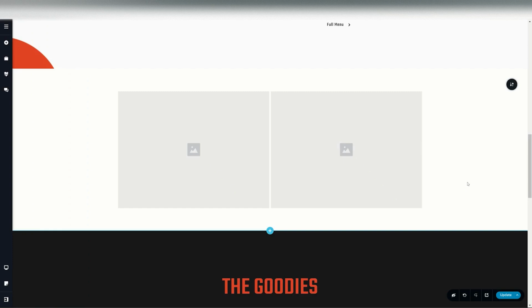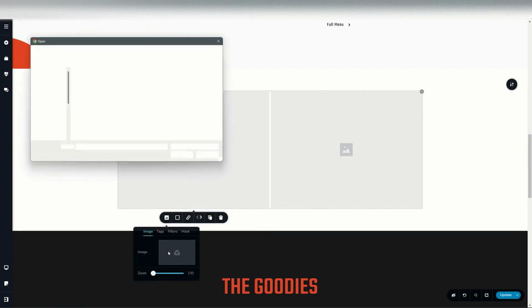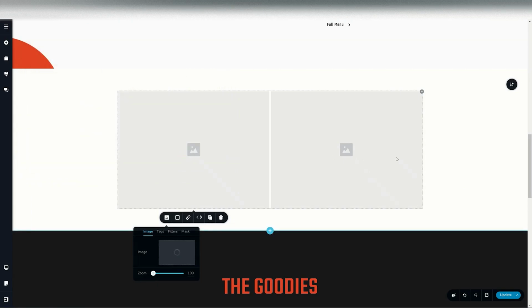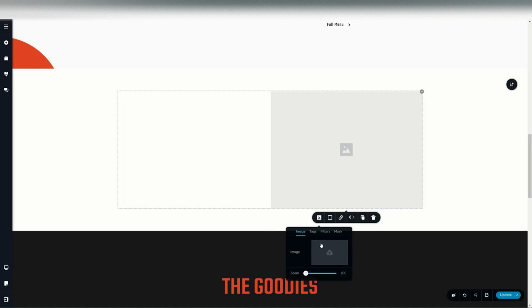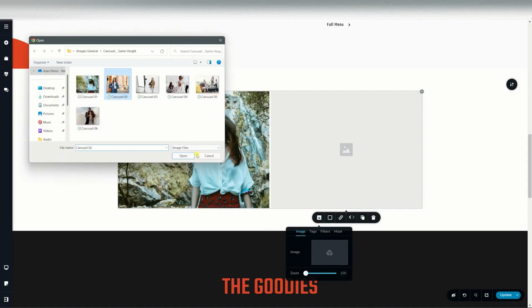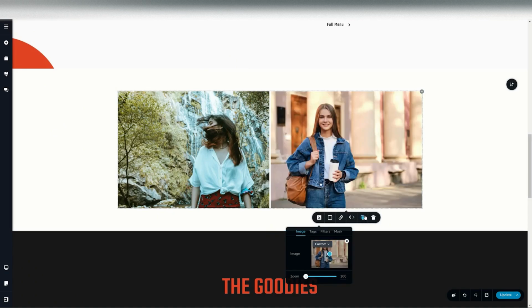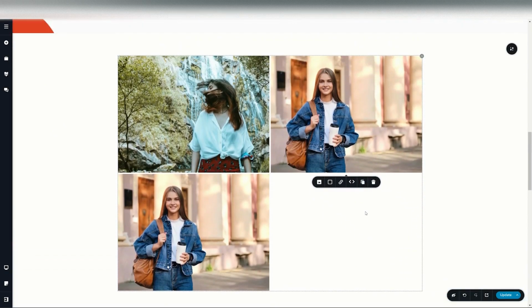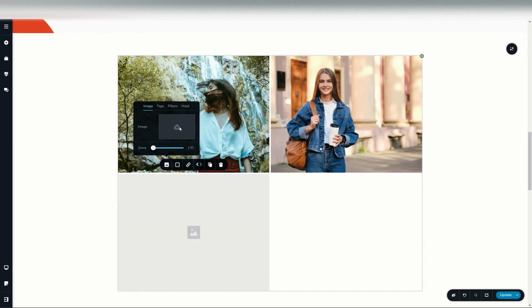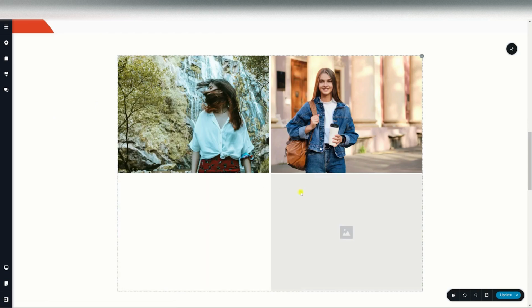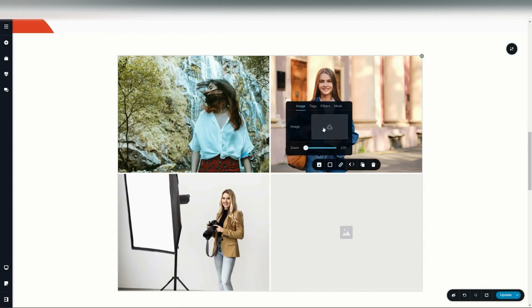It gives you two images, and you're going to upload the images by clicking on the image and then select the image. We'll do this for the second one as well. And then to add more images, simply click on duplicate and you will see a new image is dropped within the container. Now we will swap out the images and bring in the others. And I will duplicate it and do the same for this one.